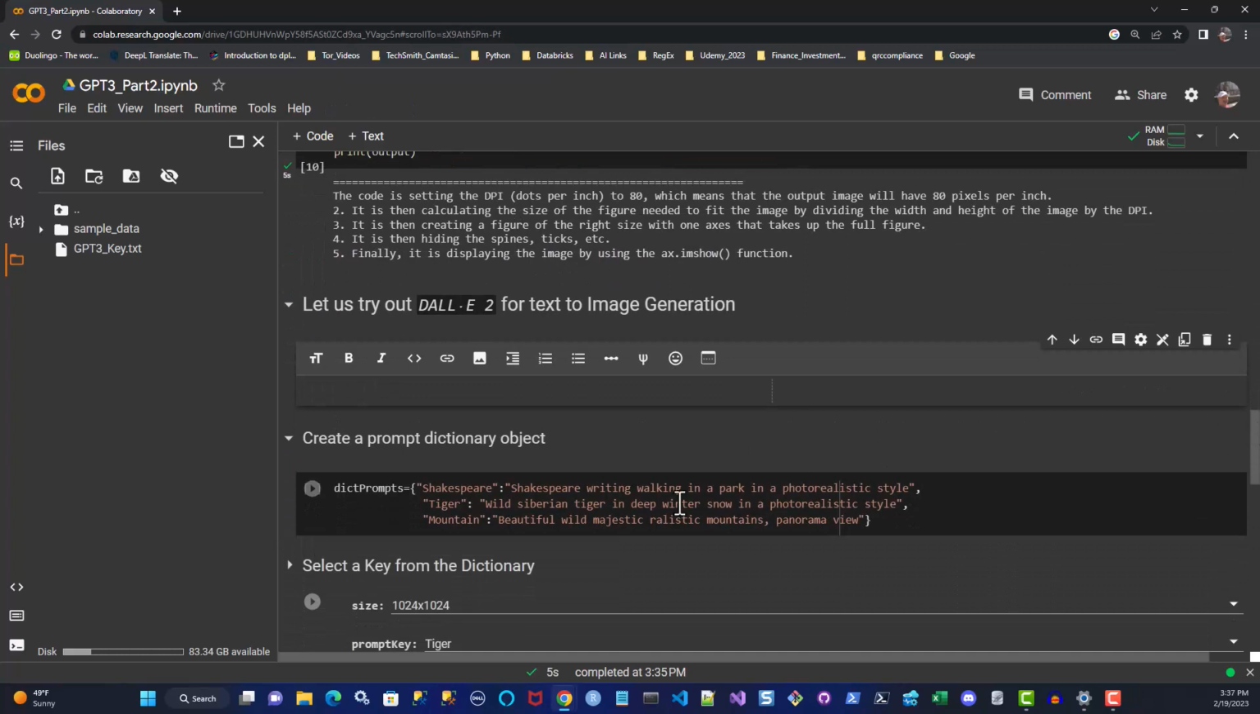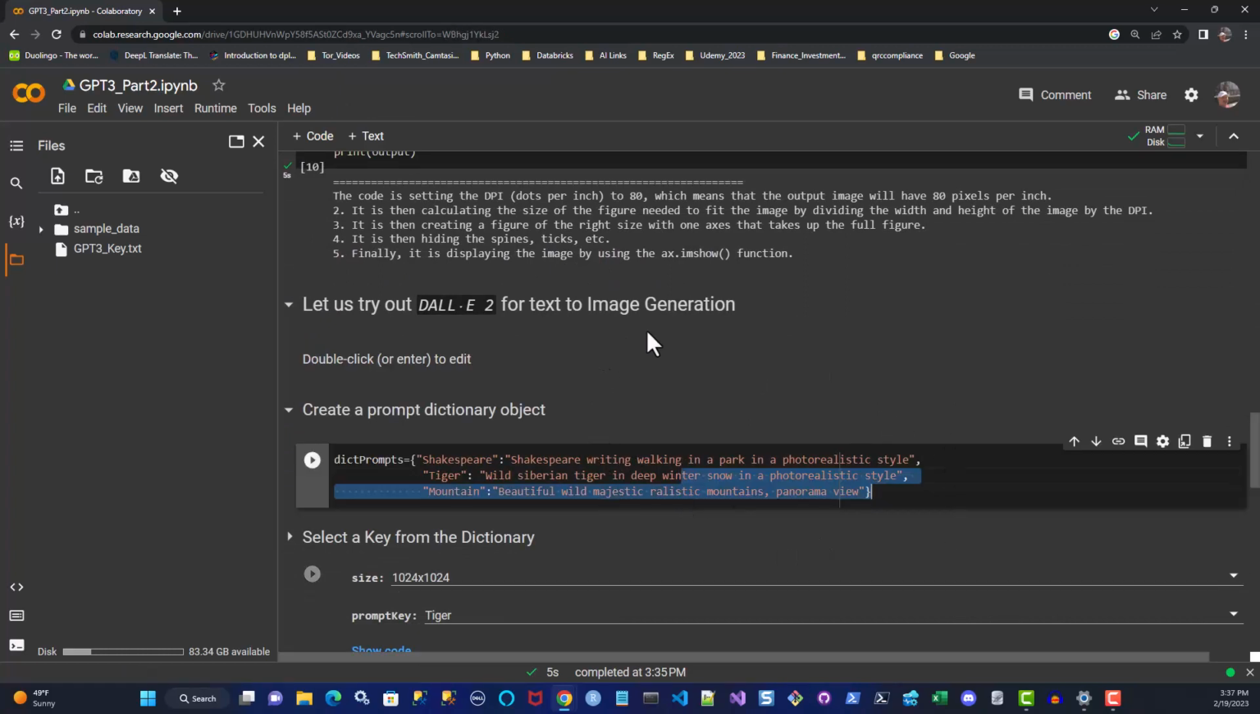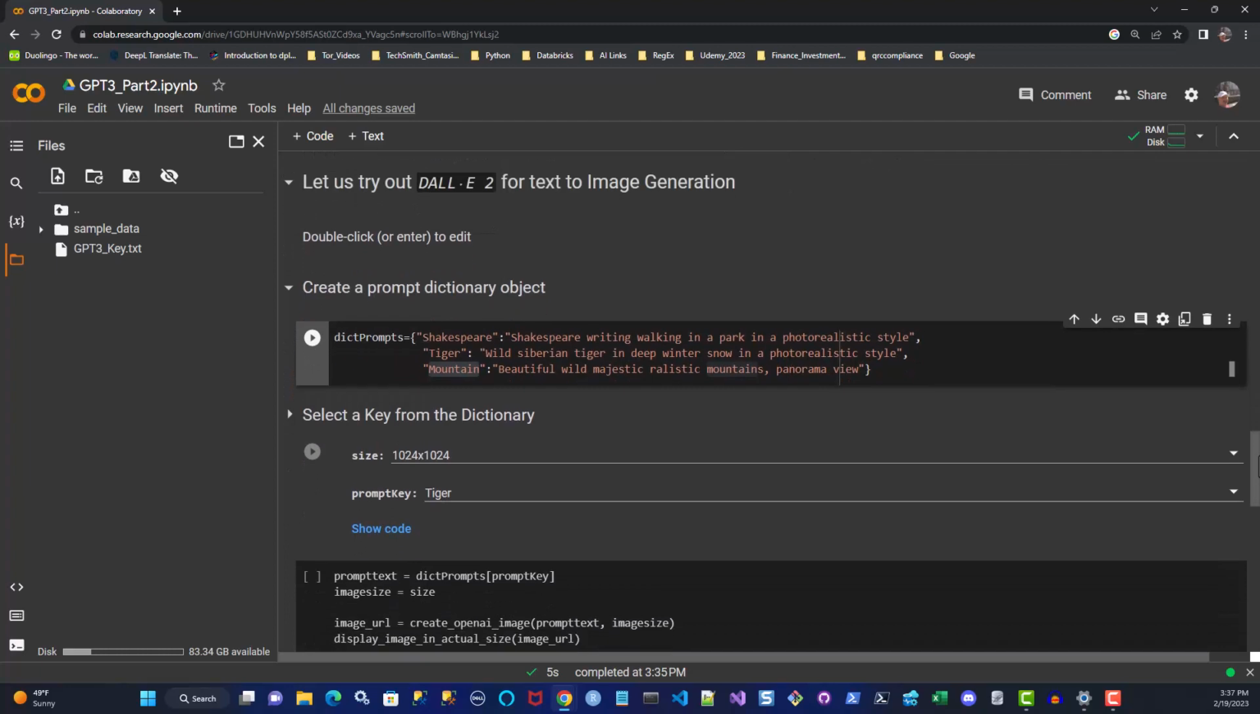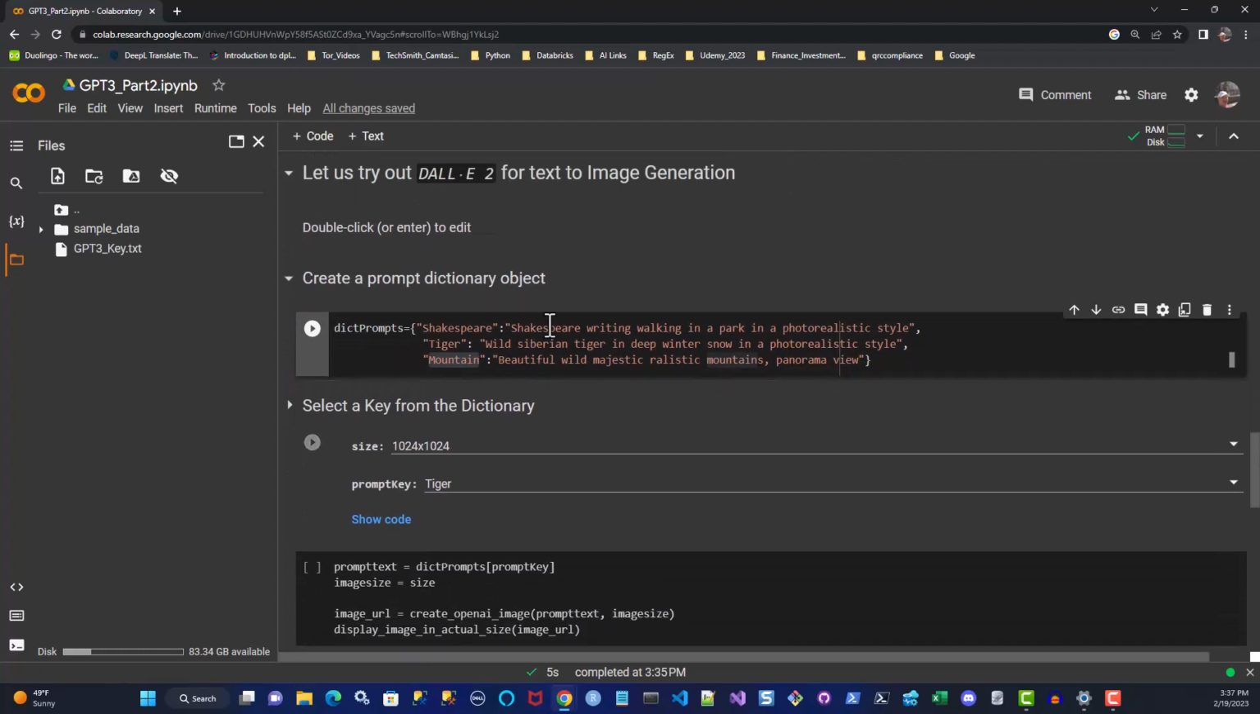So to make it a little more interesting, what I did was I created this dictionary here, and I just thought of some topics, and then I just put in some basic text and see what DALL-E 2 will do. So I created something called Shakespeare as a key, tiger as a key, and mountain as a key. Now, every time I run this, I'm getting different things. I don't know what it's going to look like, but we'll give it a shot and see what happens. So I got the Shakespeare key that basically says, Shakespeare walking in a park in a photorealistic style. And then I have a tiger. It says, wild Siberian tiger in deep winter snow in a photorealistic style.